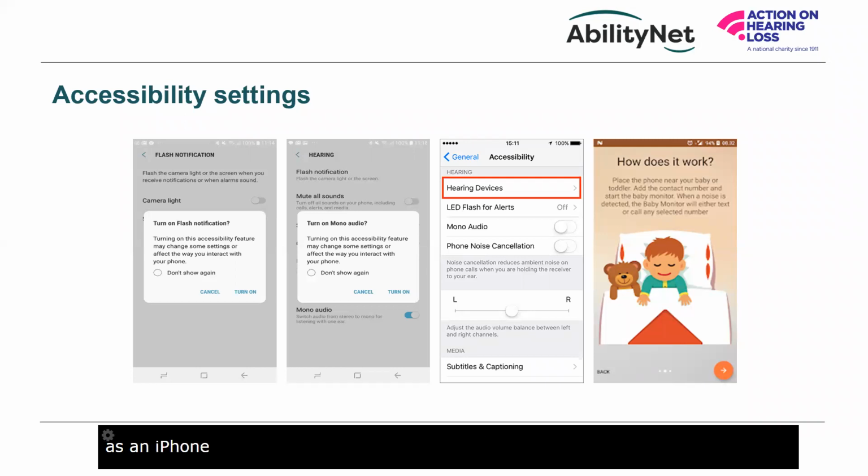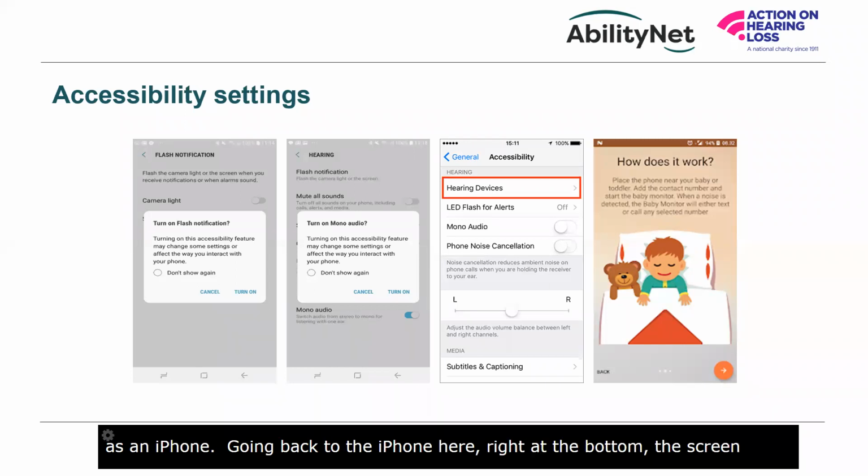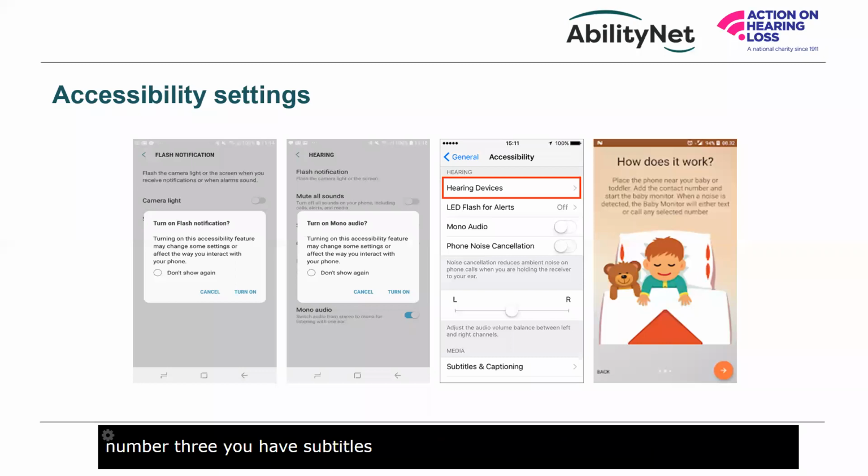Going back to the iPhone here, right at the bottom of screenshot number 3, you've got subtitles and captioning, and Apple go out of their way to say that if you're watching particular pieces of video material, you can get them subtitled and captioned. So that's going to be really, really useful for an awful lot of people.